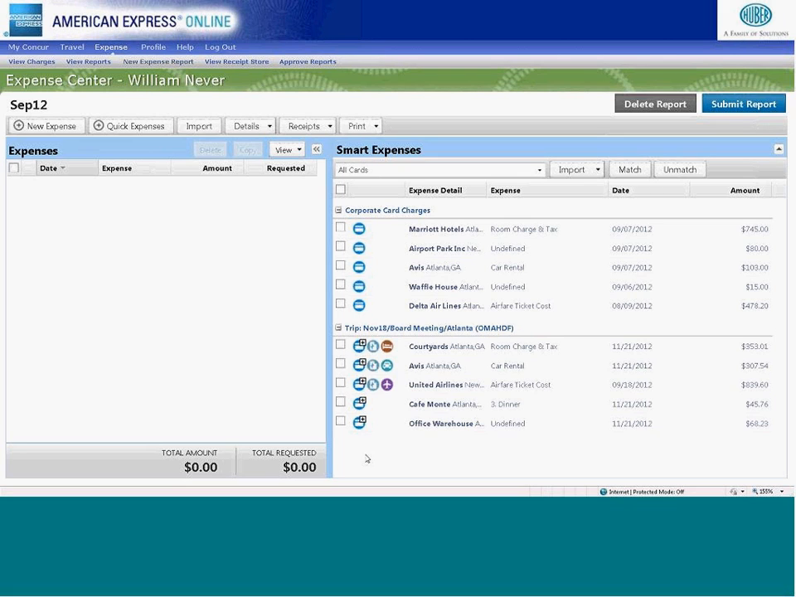How will you identify this? Well, if you see the e-receipt icon by itself, that lets you know that there's no credit card icon. Remember the credit card icon. Once the credit card transaction is finally imported into the system, it's going to find that e-receipt and match to it.